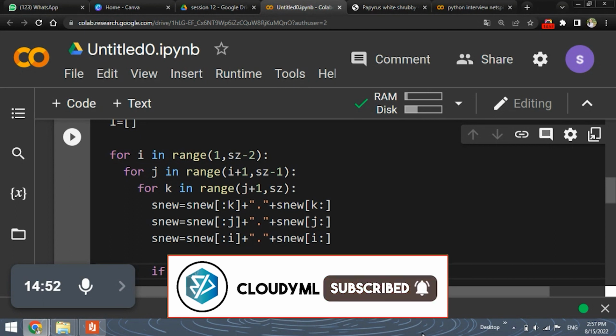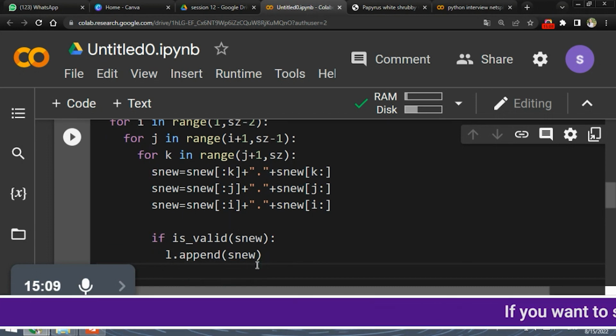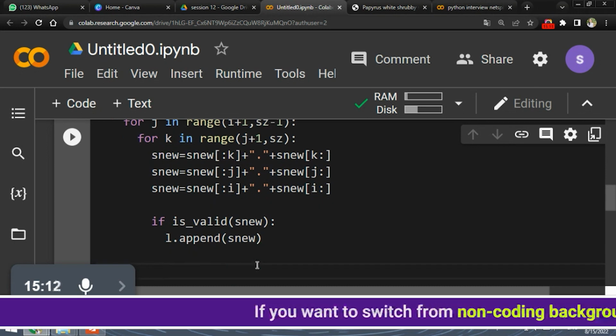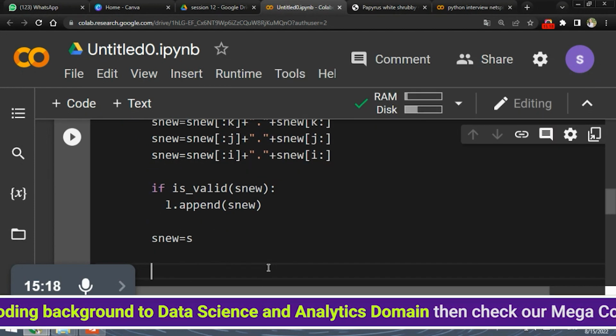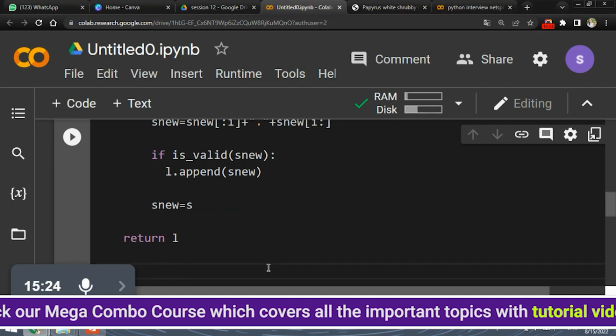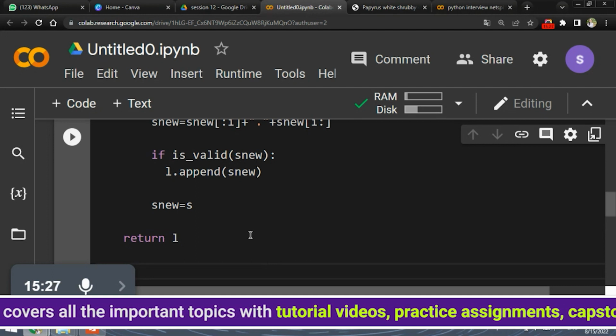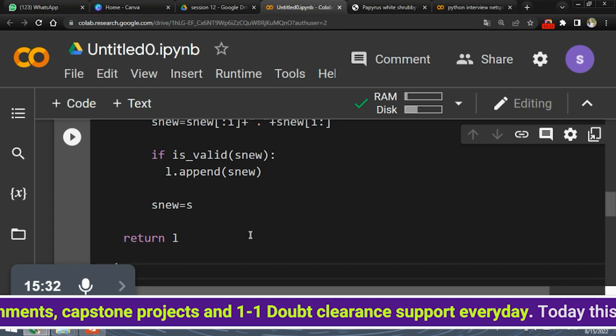So what we will do, if is valid snew, which means if this snew is valid, then it will append this snew in the list L that we had created, correct? And then also don't forget to substitute the given snew with s. And then finally, you have to return the L, which is the list. Okay, so these are the two functions.